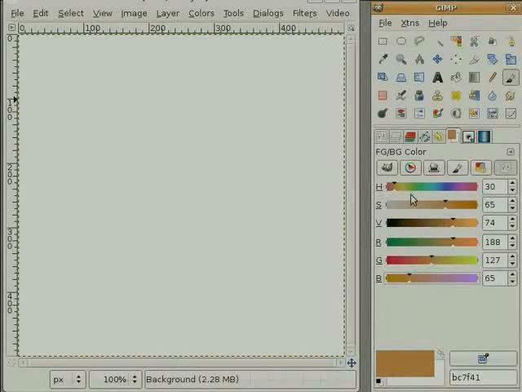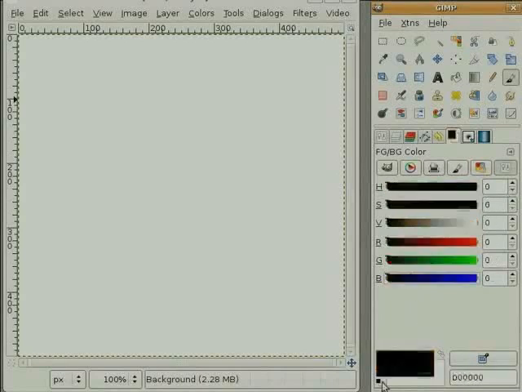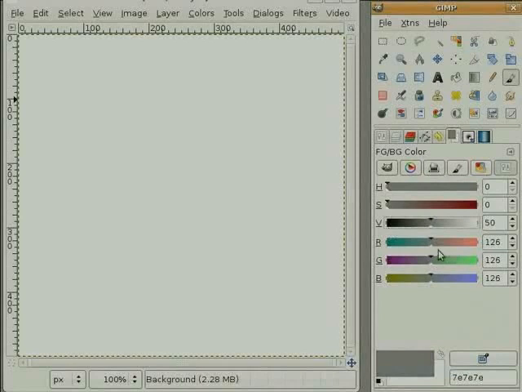I use this dialog only when I have to set a specific color. For example, if I want to have exactly medium gray, then I pull the value slider up to 50. So the value is divided between 0% and 100%. And in the RGB slider, I set the numbers to 127. And you get exactly medium gray.